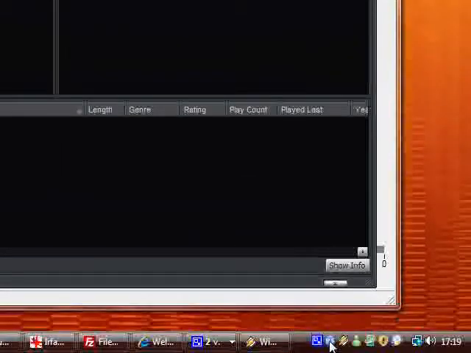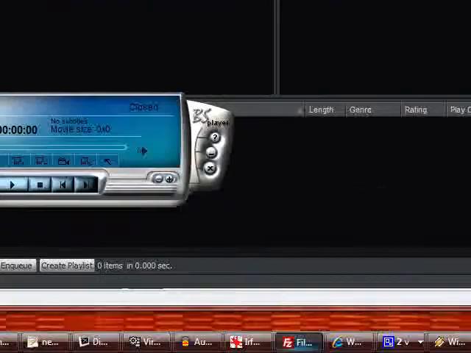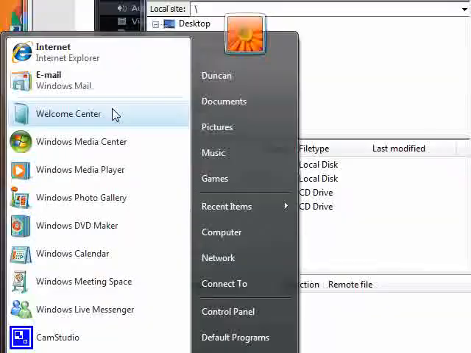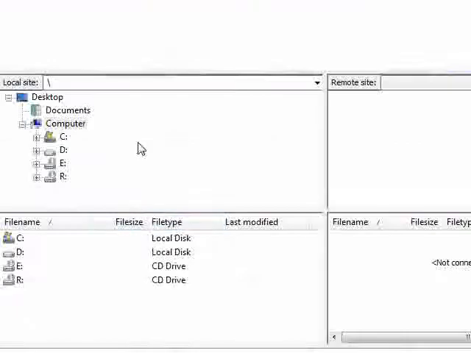Now next one is Net2FTP. Now I use FileZilla on my computer to FTP into my website and access all my documents and files that are on my web server.